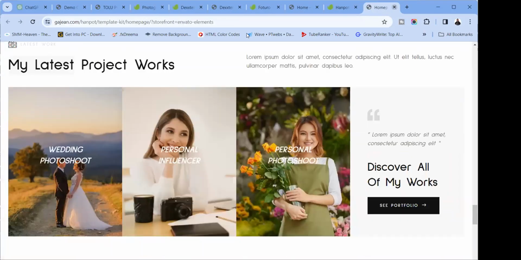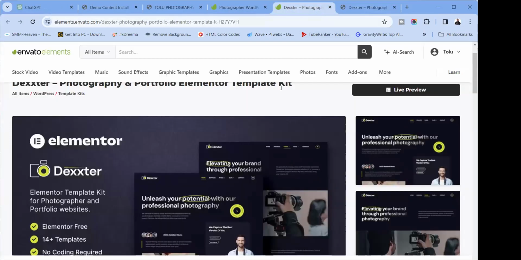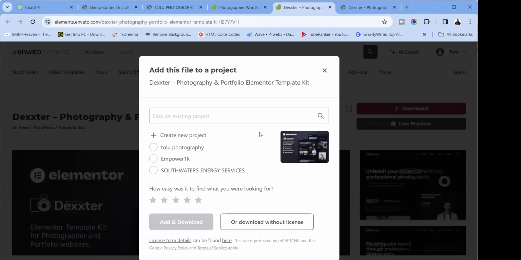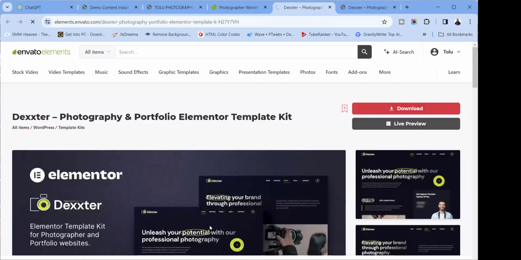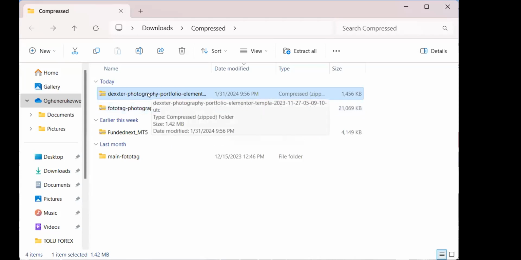So let me close the other ones and then I go ahead to work with this. Let me download it. Let me show what I have before I go ahead to extract it. Okay, so this was the one I downloaded the other time, and this is the one I just downloaded now.